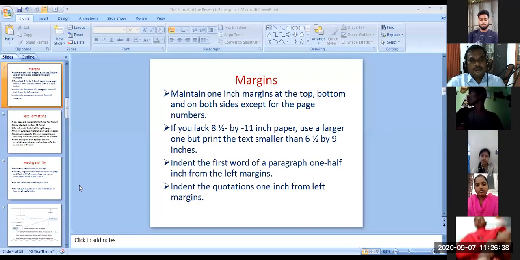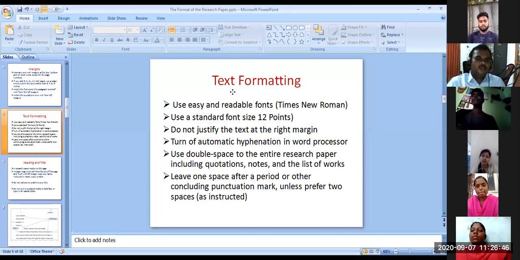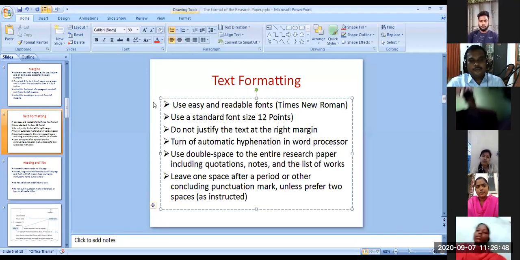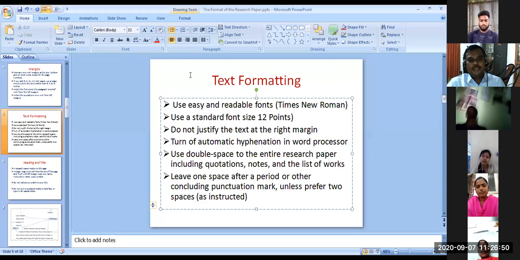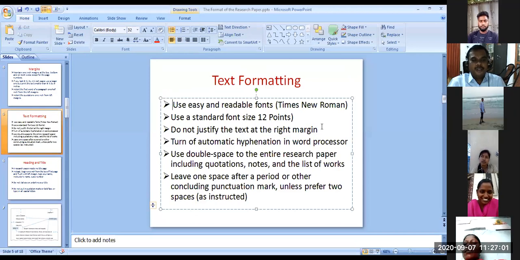And next step, you see, margin and then text formatting. Text formatting, what text to be used? Look at the first line here. First line I told like this: use easy and readable font.